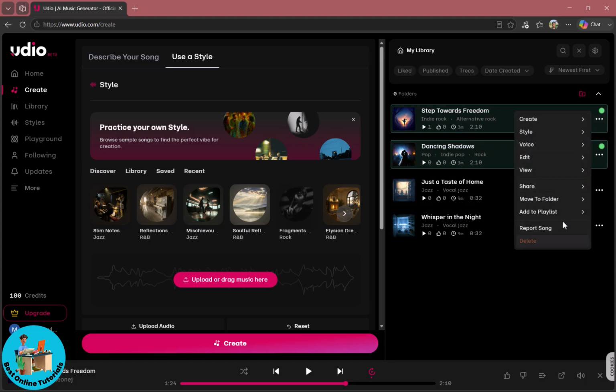But there is an option to simply download your song. You could basically download it or share it or use your voice. You could also view your song details. You could generate a video for the song. You could publish it. You could share it to someone else or somewhere.